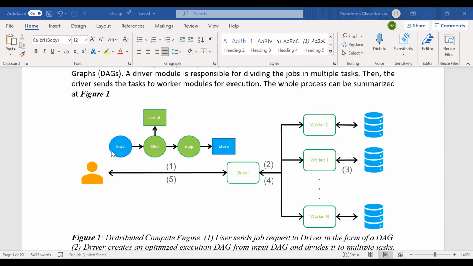So this is a typical example. The user wants to load a file that contains tabular data. Then it wants to filter the data according to a filter predicate. And then it can ask for a count. And also it can ask for a transformation and then a store back to the distributed storage where it loaded the data from. So this is a directed acyclic graph. The user will submit that.